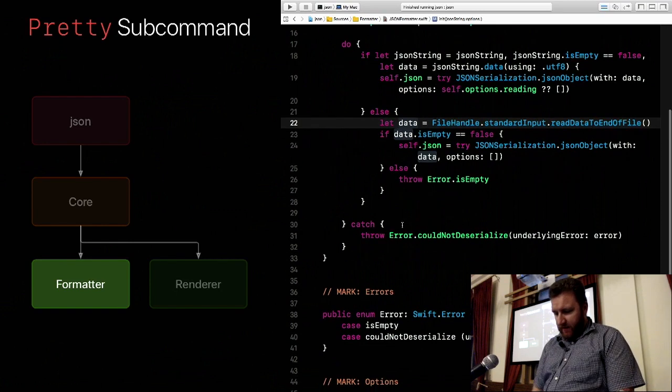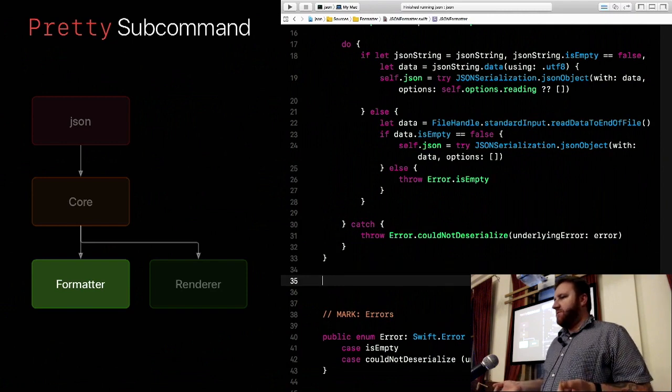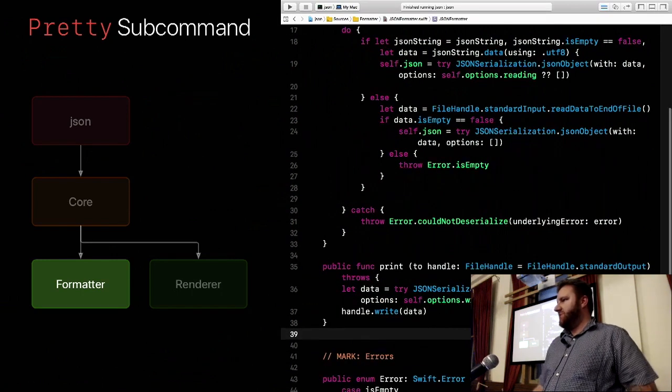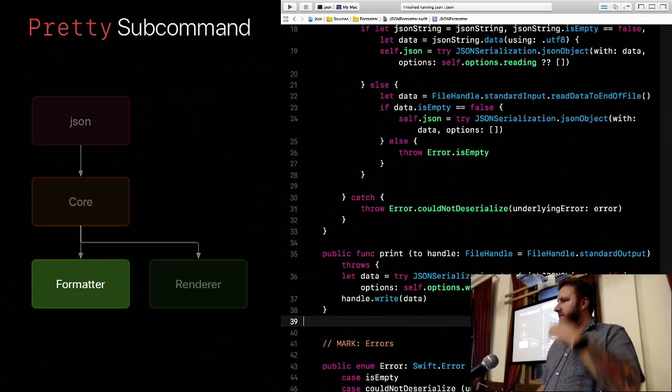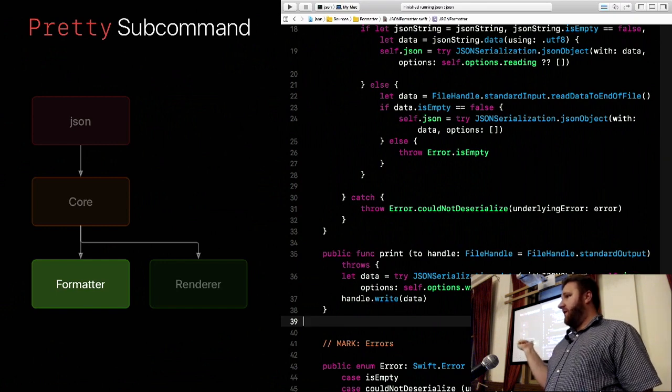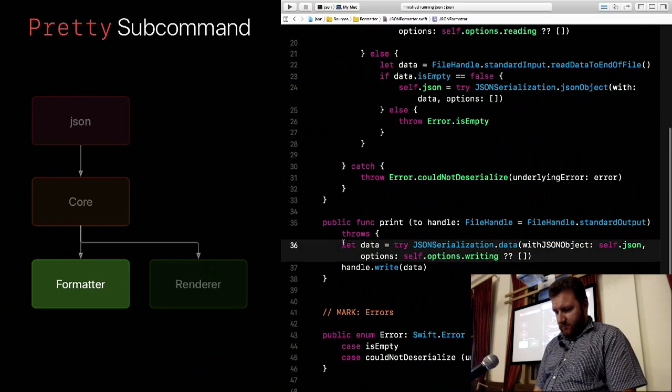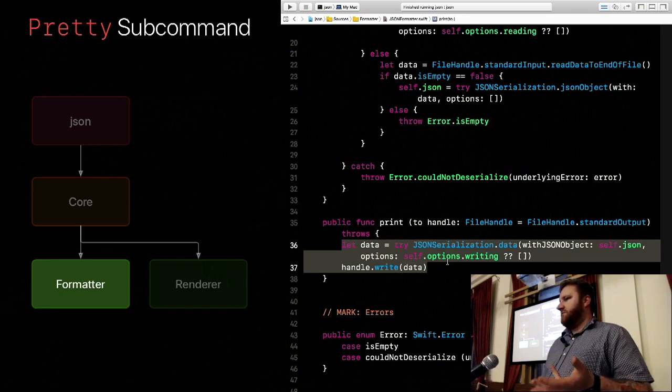Oh yeah, and the other thing we need to do, now that we've captured our JSON and the output options, is to actually print it. So that's literally the only thing that this module does, is to print that out. And the good thing about this is you can pass in a file handle. So if in the future you wanted to add the ability to output it directly to a file, you only need to pass in a different file handle to this method. If not, it defaults to standard output. And yeah, standard JSON serialization, grabs the data, writes the data.